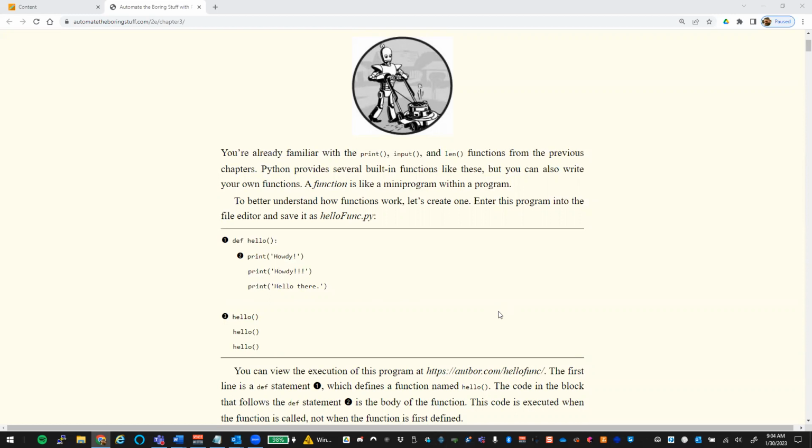You may be repeating yourself multiple times to run the same little bit of code. And what we want to do is try to minimize the amount of code that we have written in Python. And to do that, one of the ways is to use functions.